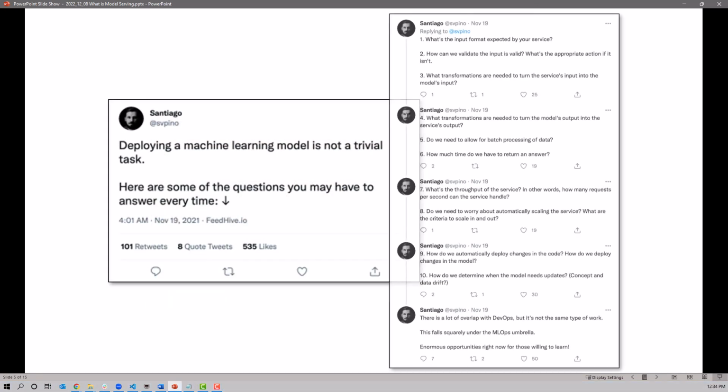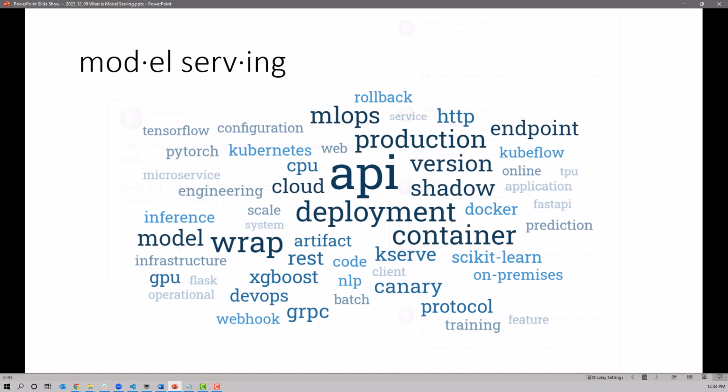There are so many things that go into it. I'm not going to talk about this specific tweet thread, but I like it because it does a great job identifying all the considerations you need to make in addition to just the model itself. And then there are all these terms and phrases that you likely will hear: things like API, containers, deployments, wrapping, production, MLOps. Things that are typically foreign to data scientists.